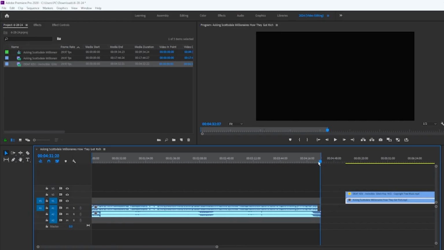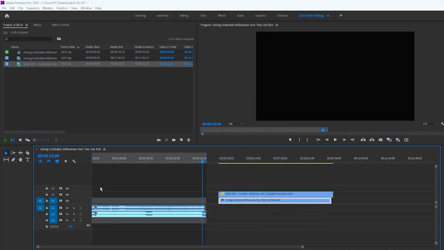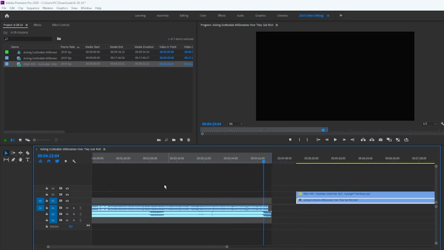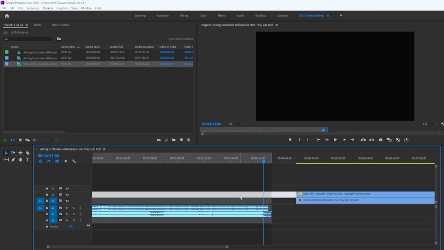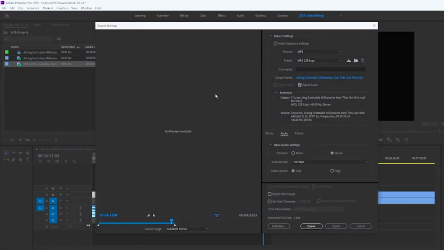And then now, as we can see, we have two audio pieces, and choose or locate what you would like to export. In this case, we already have an in point and an out point, and I'm going to click Control plus M on the keyboard again to bring up the export settings tab or the menu. Follow the same procedures and click queue or export.